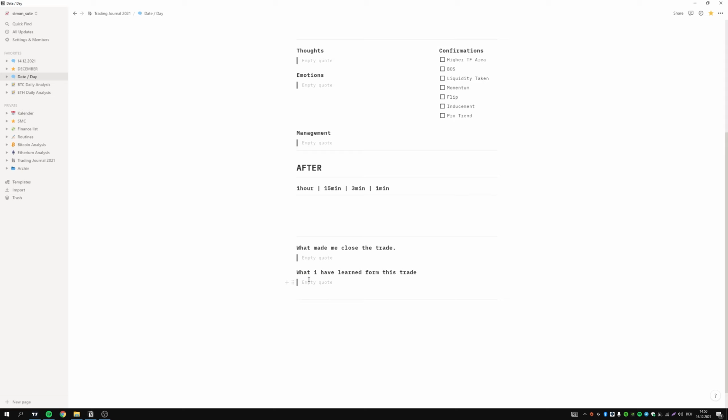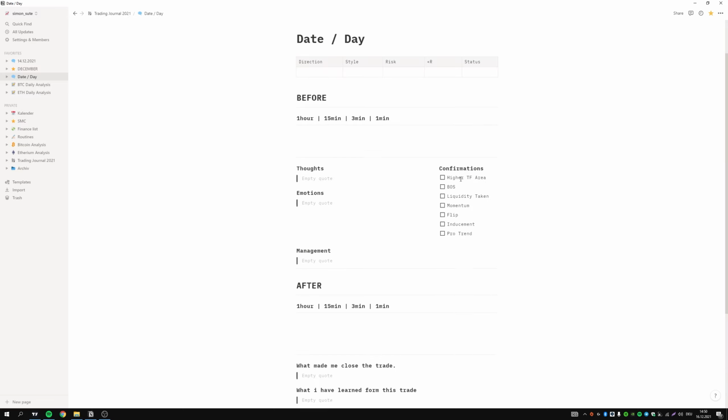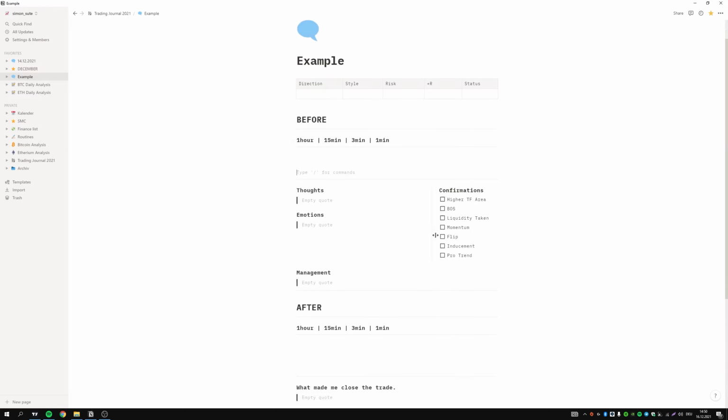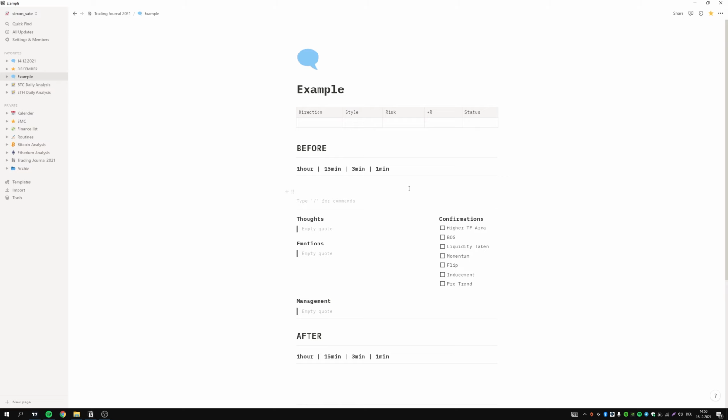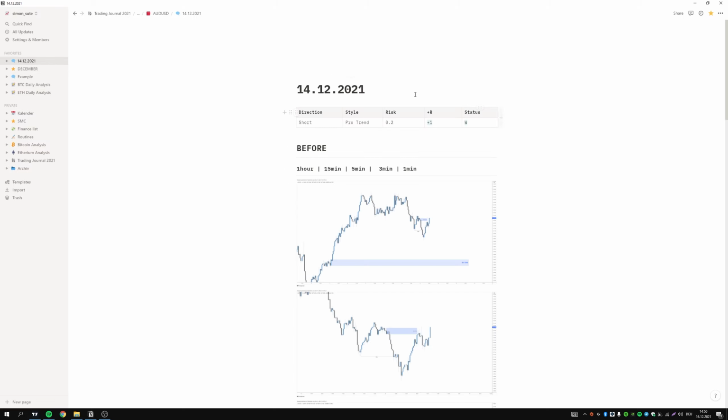And what I have learned from this trade is also a very important key factor, because you can always go back to a trade and review what you've done right, what you've done wrong. Pretty simple. This was just a template to show you how this whole concept works. Now let's go to a live example on AUD/USD.